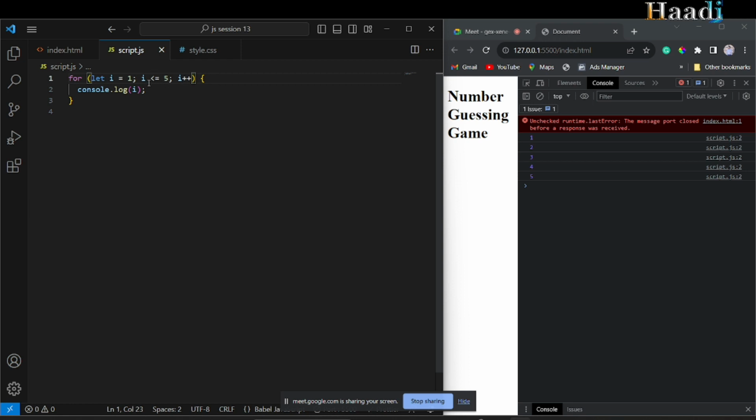The loop should run until this condition: i should be less than or equal to 5. Then it printed i first. Then again the loop started running.